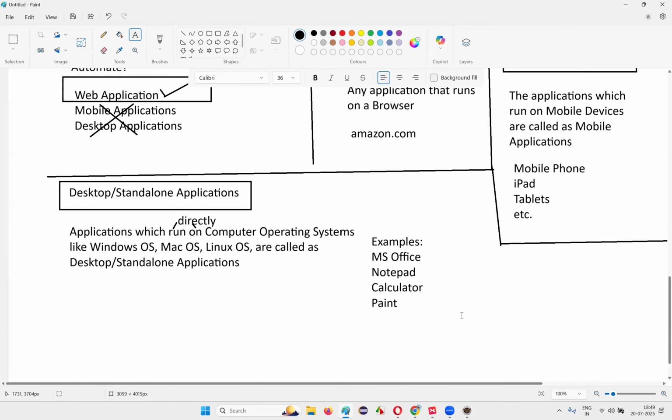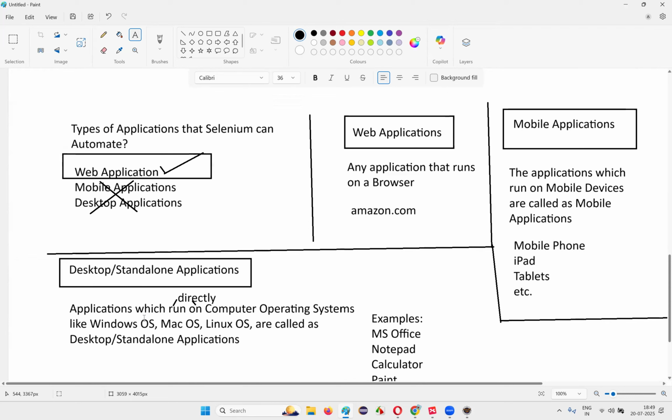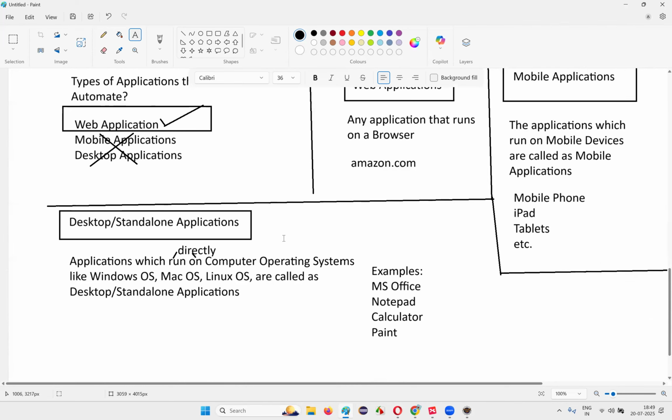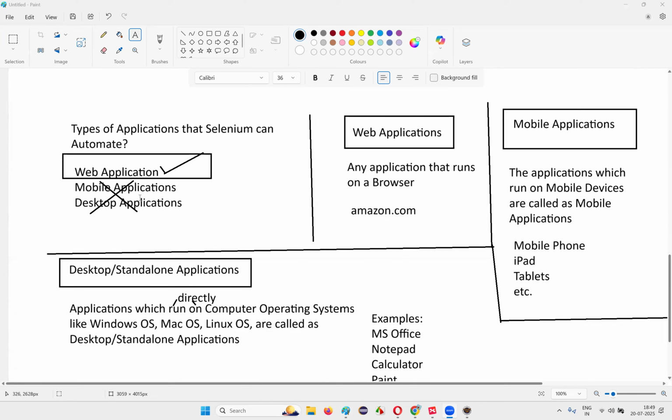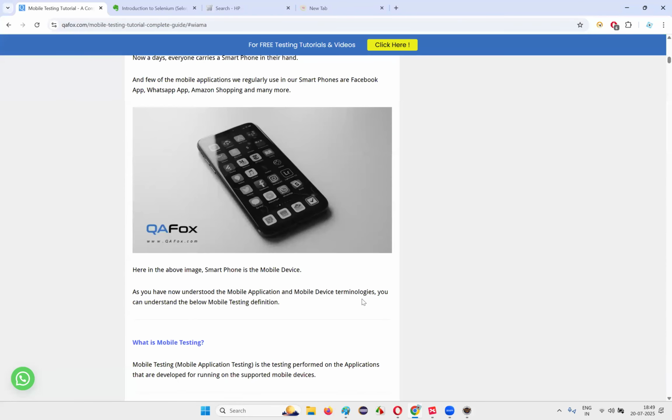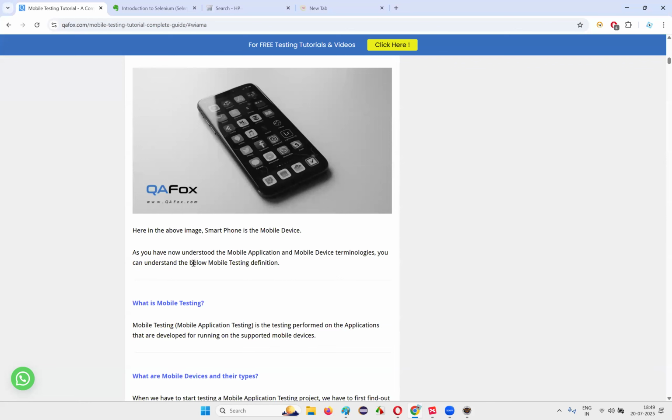Clear now? So can Selenium automate such kind of desktop applications like this Paint software or MS Office or Notepad, Calculator or any other software here? No. So Selenium can only automate the web applications which run on the browsers. It cannot automate the mobile applications nor the desktop or standalone applications. Hope everyone is clear with that.